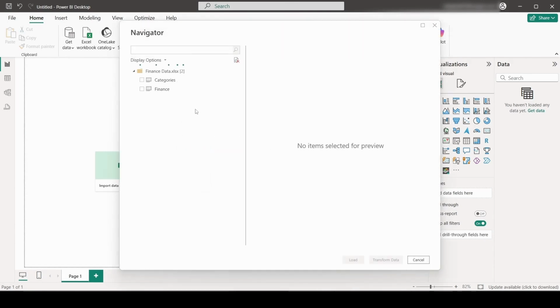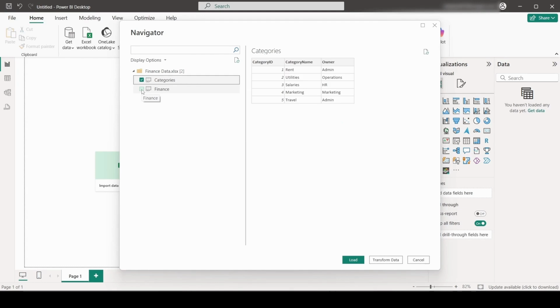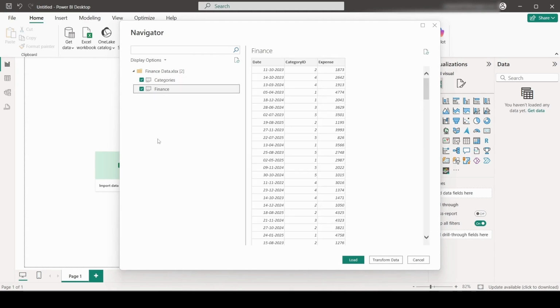Once you have selected it, you will see a pop-up like this. This lets you select the tables which are present inside your Excel file. I need both of these tables, so I'm checking both tables. And once you have checked them, you will see these two options: one is Load and the other is Transform Data.